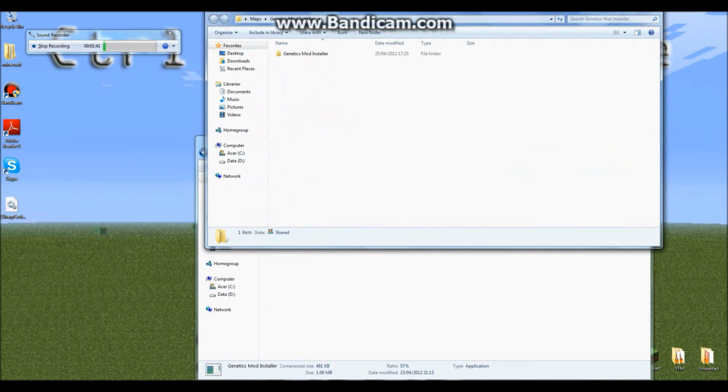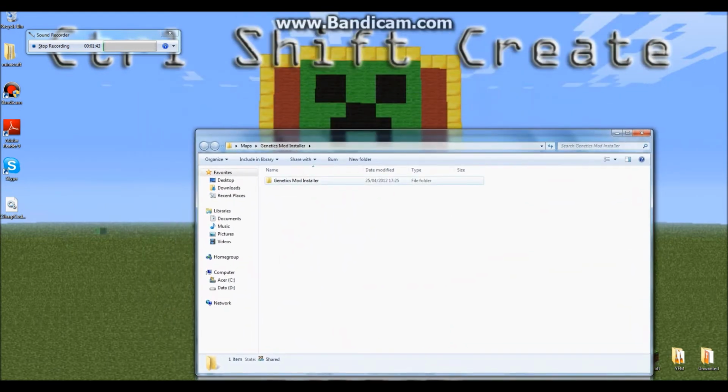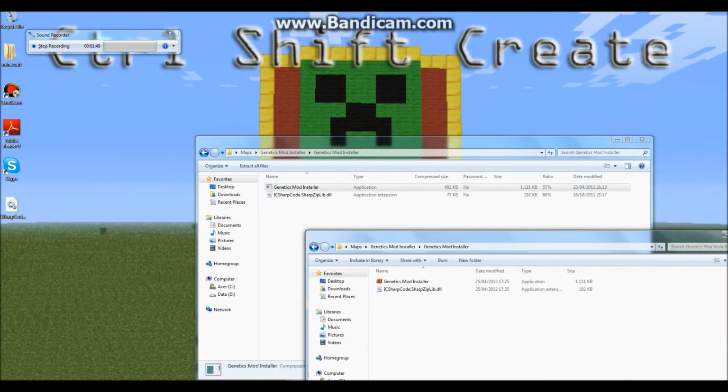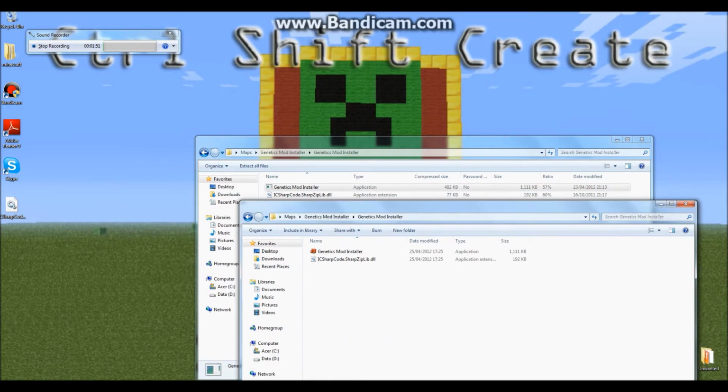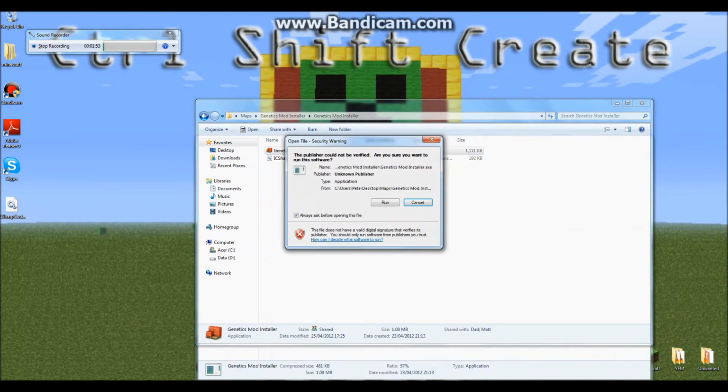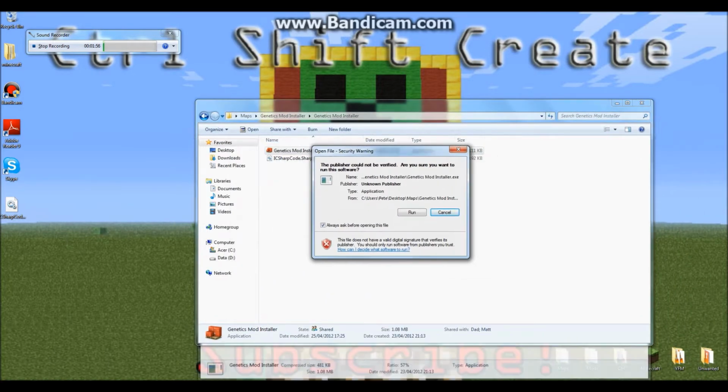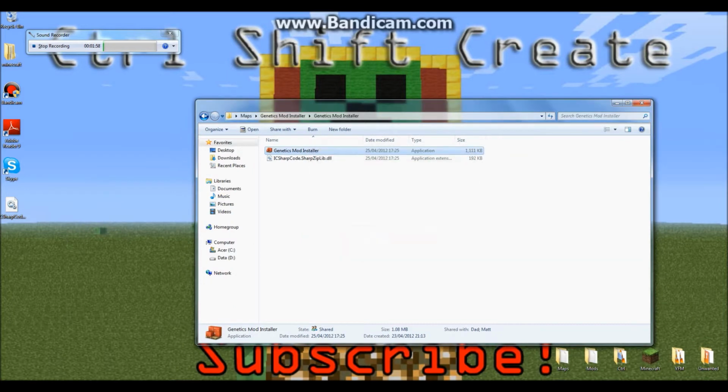Let me drag it down here, and it'll say genetics mod installer. Double click it. You can tell how it's worked because this little icon has turned red from this one that's just like an icon. So you want to double click the genetics mod installer, and then this open file security warning will pop up. Just press run, and then another window will pop up in a minute.